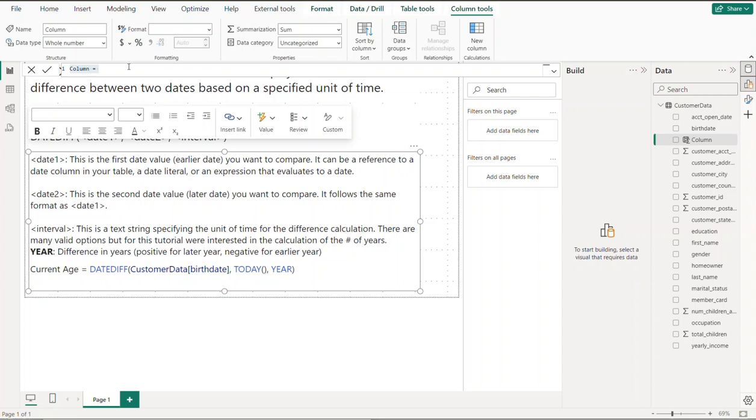Now up in this formula bar here, we're going to name it current age equal to, and then all you do is press enter. It goes ahead row by row in the customer data table, and it calculates this current age. So as you can see over here to the right, it added the current age column.